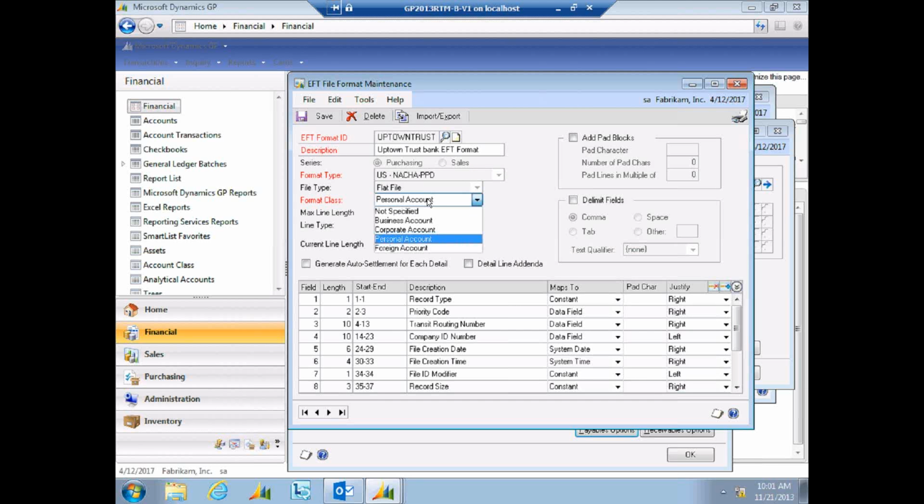We can have a format class. Is it non-specified, business account, corporate account, a personal account, or a foreign account? So I'm going to leave it at personal. Max line length is 94. None of this needs to be changed if you're going with the Nacha standard format. All right.